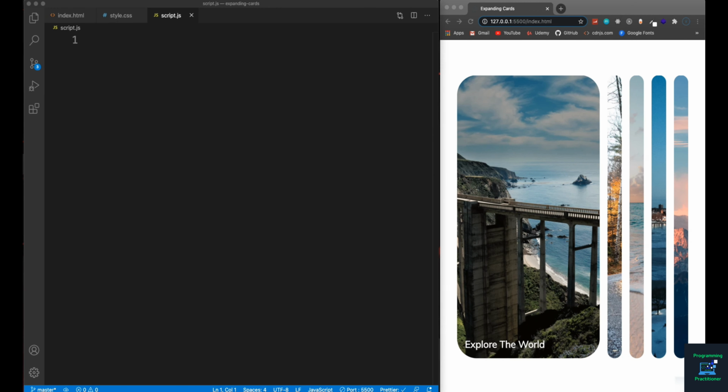Okay, so now we want to get into the JavaScript, which is actually going to be fairly simple. And I plan on this being one of the first projects, at least in the first 10. So I'm going to explain kind of stuff that many of you might already know.